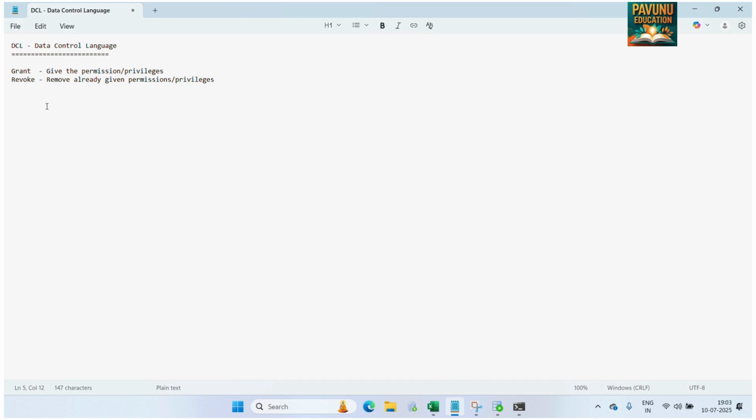The main purpose of the DCL statements: if one user created one table, another user cannot access it. If we want to access it, we should give some privileges by using the grant keyword. If privileges are already provided and we want to remove them, we should use the revoke keyword. That is the main purpose of the DCL statements.